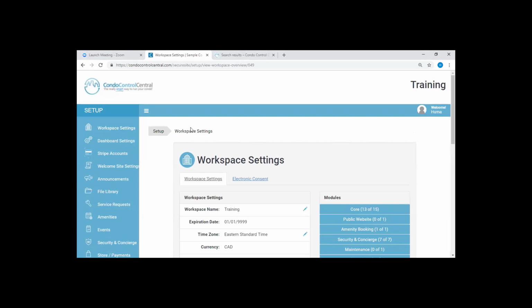On the Setup page, you're going to click on Workspace Settings from the left-hand side menu. On this page, you're going to click on the Electronic Consent tab.